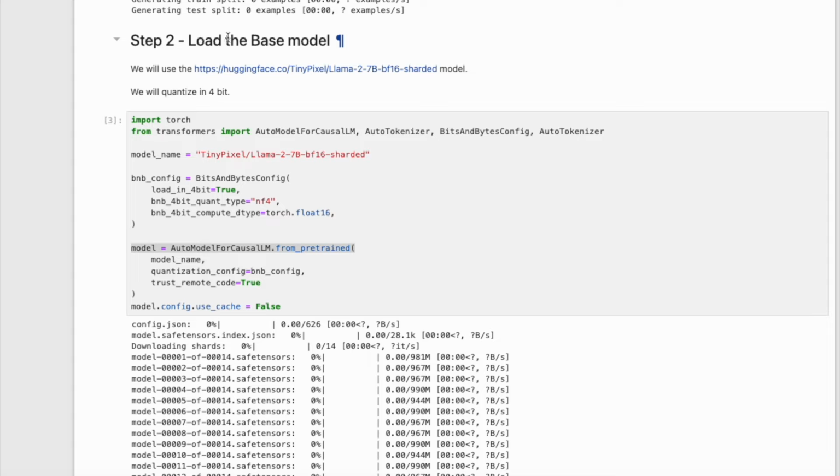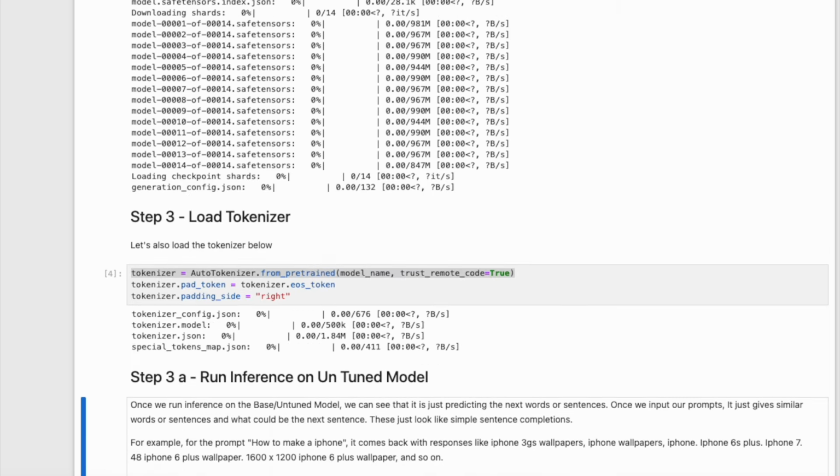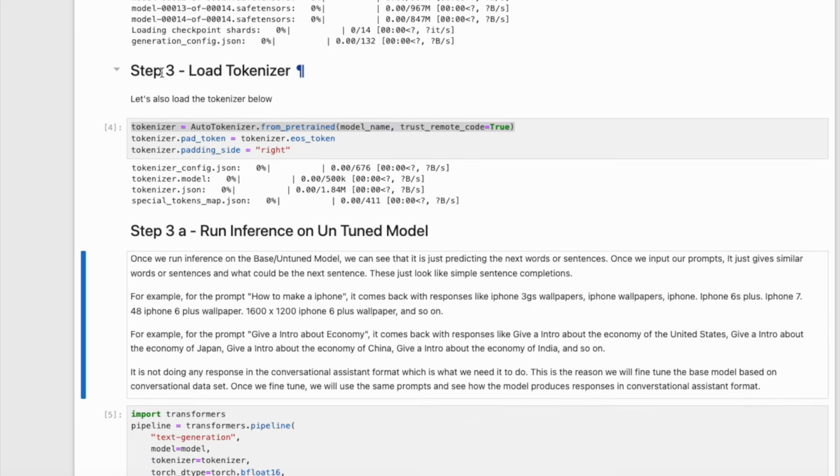In step 2, we will load the base model. We will use the TinyPixel Llama 2 7B sharded model. We will quantize it in 4-bit. First import AutoModelForCausalLM, AutoTokenizer, and BitsAndBytesConfig. Then, load the base model using the AutoModelForCausalLM from_pretrained function. In step 3, we will load the tokenizer. We will load the tokenizer using AutoTokenizer from_pretrained.